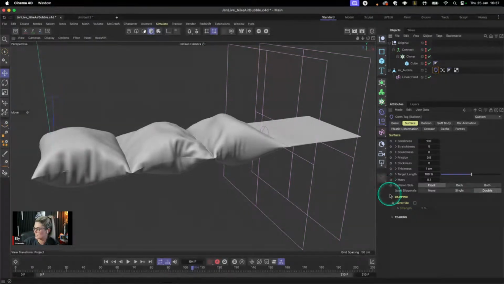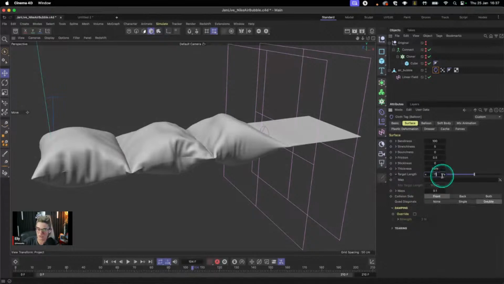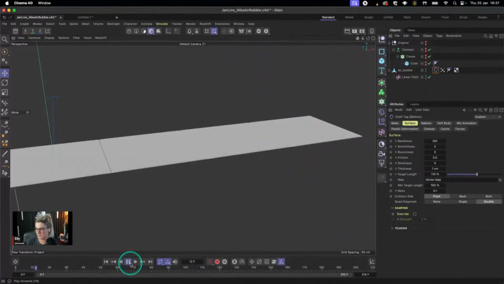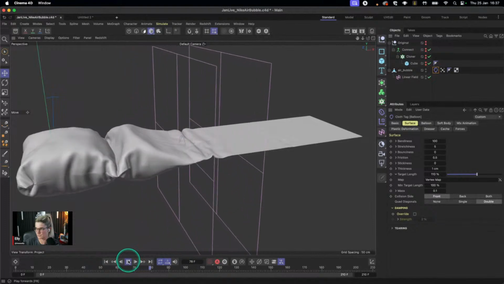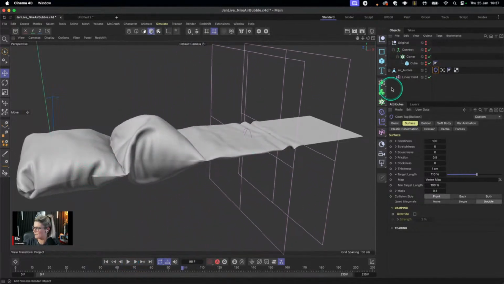So what we want to do for this is go 110. We don't want to go too high, just a little bit of an increase. And then again, I want to use my Vertex Map because I don't want it to increase in size immediately. I want it to increase in size as my Vertex Map grows. So now let's play through. And we should now get some of these really cool extra little wrinkles in here.